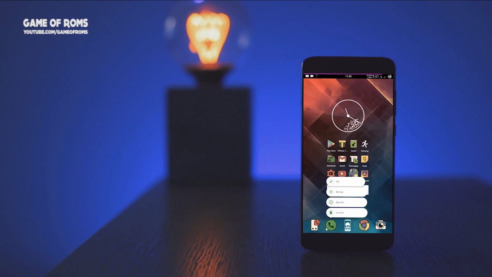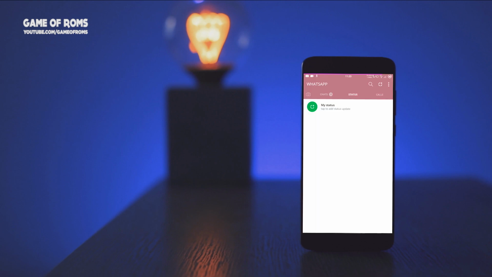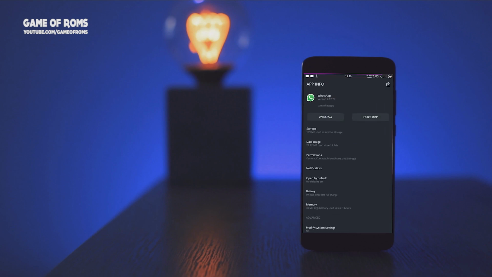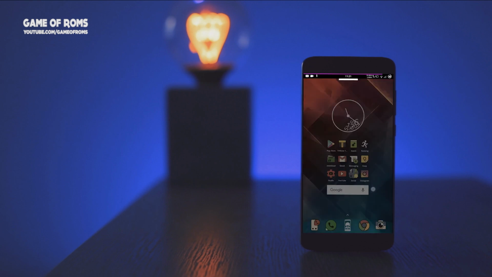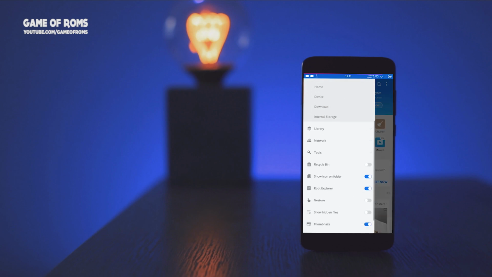So as you can see, I am running the latest WhatsApp version and I have that annoying status feature in the middle. First of all, just go to app info and force stop WhatsApp. Now just go to ES File Manager and enable the root explorer.